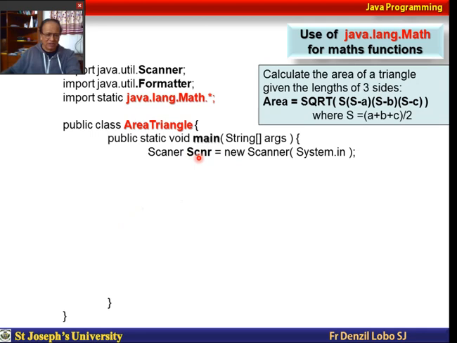The first thing is we are going to create a Scanner object, because we want to input data, and for that we need this object. And now we say "Enter the lengths of 3 sides," as information for the user, so he or she knows what he or she is supposed to do. So immediately we know that you have to enter the lengths of 3 sides.